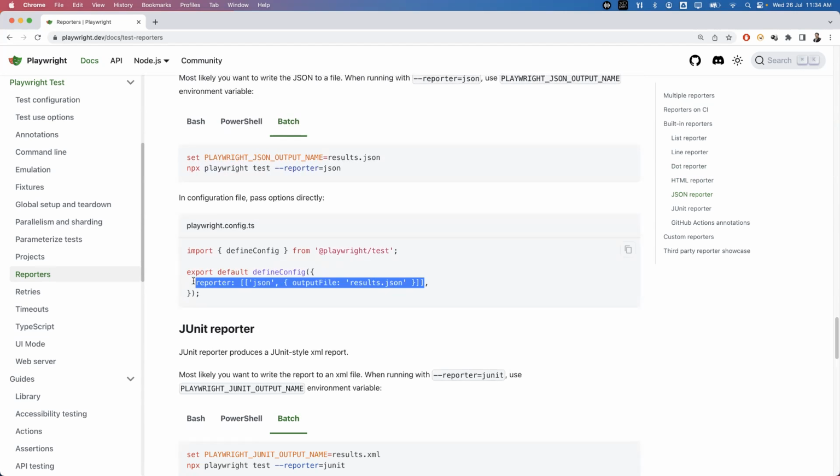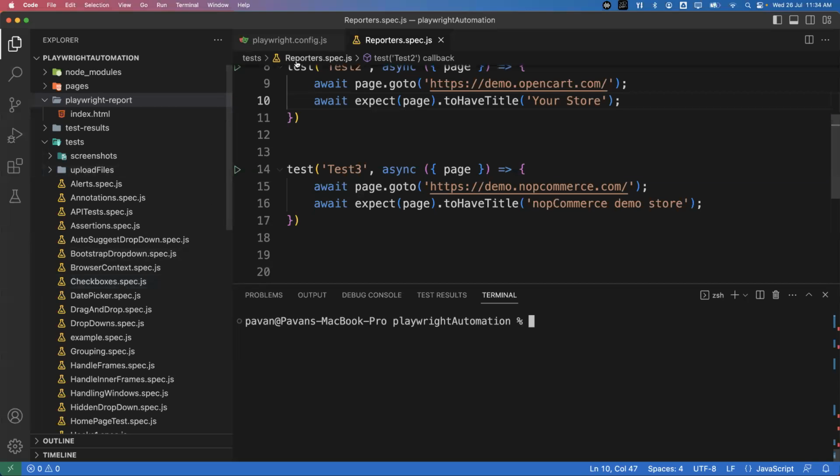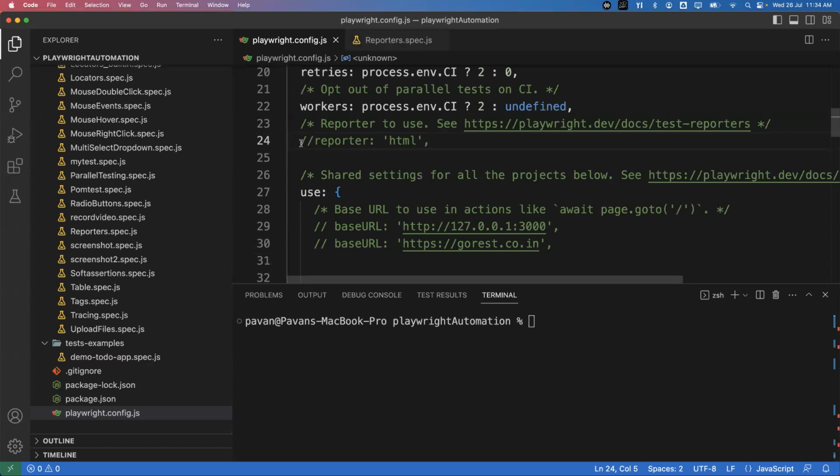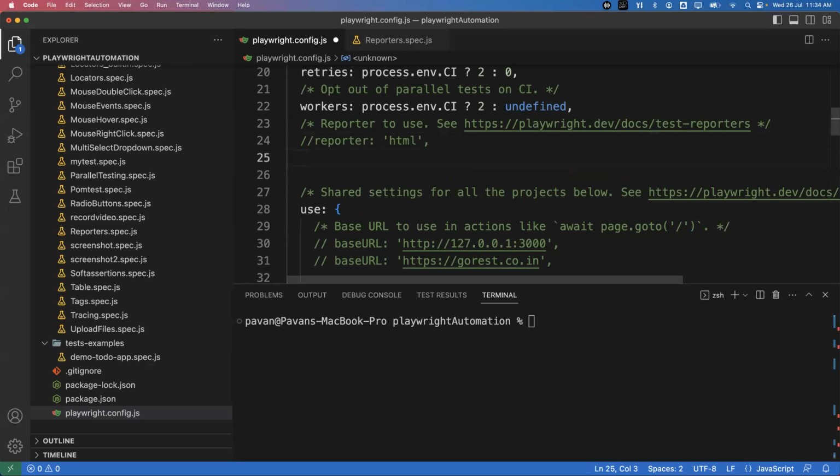So get this information and go to the config file and I will keep this. Okay, so reporter, and we need to put one comma here. So reporter is what? JSON. This is basically an array. So from here to here, this is an array element. In the array, we have a key and this is a value.